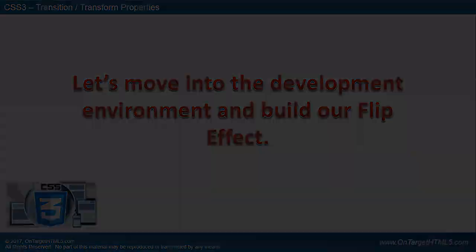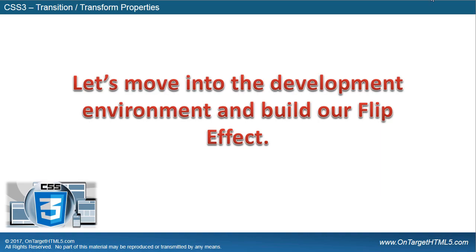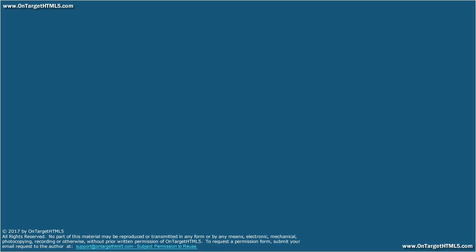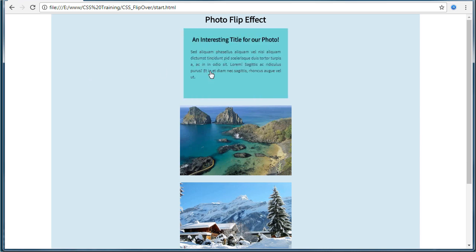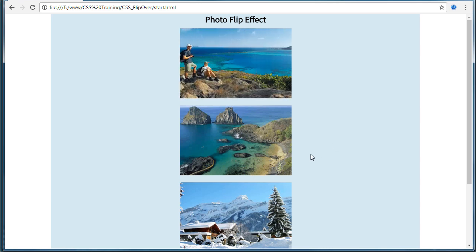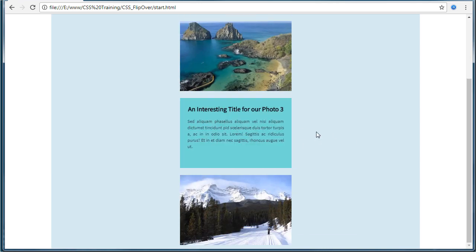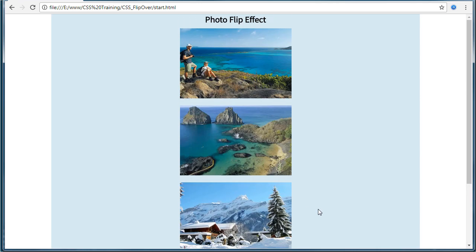All right, so I'm going to drop out of our presentation, get into our development environment, and bring up my browser. Once we finish creating this effect, you'll have these photographs inside your browser window. As you hover over them, they're going to flip over. They'll give you a nice title for the photo, and you'll have space to put actual text on the image itself. We're going to do four of them for the demonstration. Obviously, you can put in as many as you want.